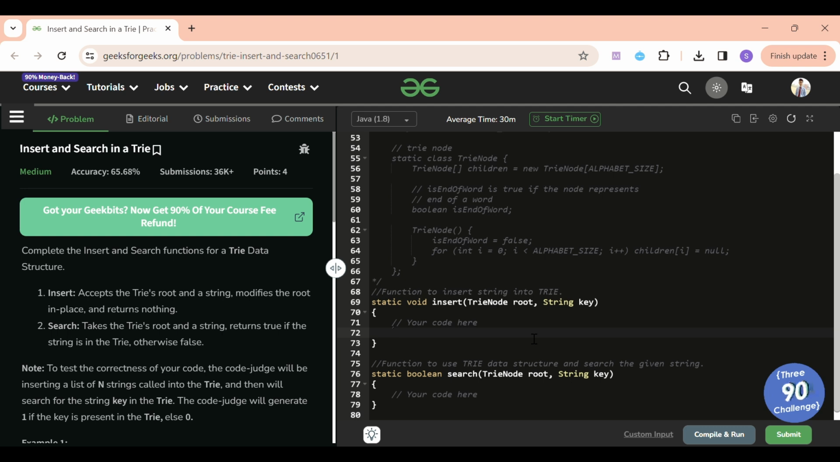Okay, let's write the code. So I'm writing the code and you guys will be amazed to see that the solution of this trie is very simple. How can it be that simple? Okay, so let's go. Basically, I will be iterating over this key for each character, so let's use a for loop on key dot toCharArray.